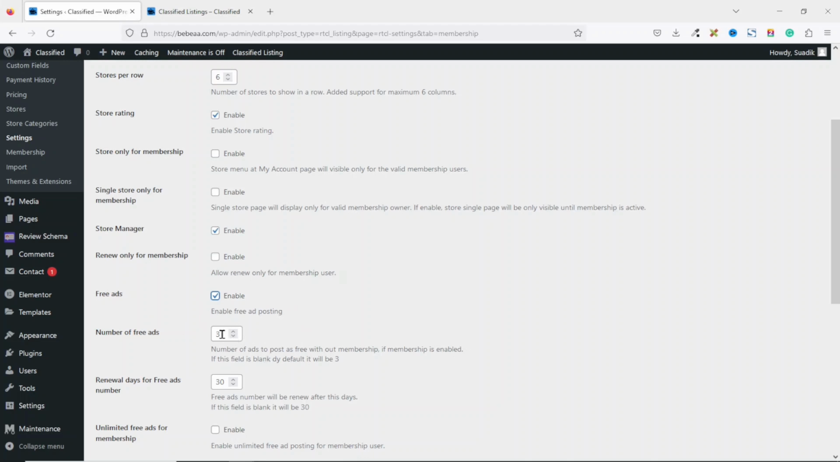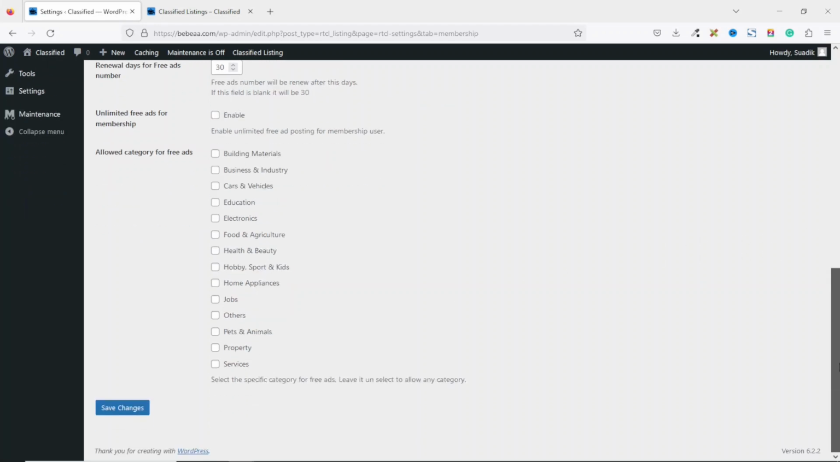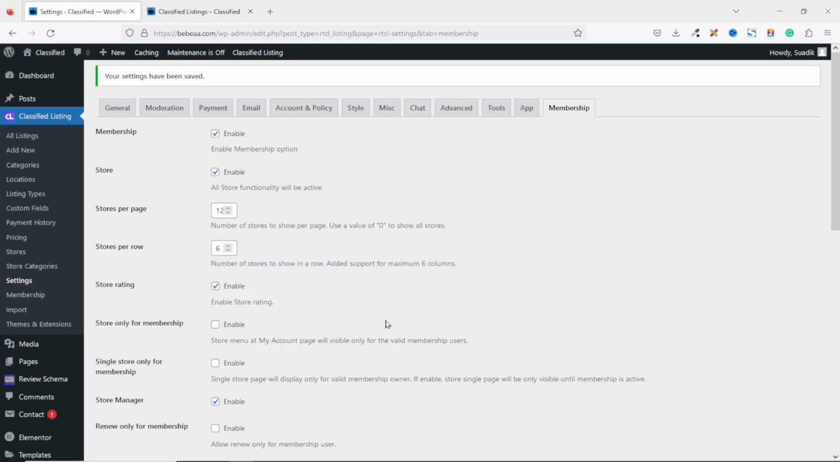So I just have to set the number of free listings they can add. The default one is set to 3. I can set whatever number I want. For now, let me make it 10. And then the renewal number of days for free listings is 30 days. You can also decide if you want users to post unlimited free listings. I'll leave this for now. Next thing you may want to consider is choosing the particular categories where you want users to add free listings. I'll leave all this for now. Then I'll go ahead and save the changes. I just want to enable this to show you how users can add listings on your website. We will later come back to the settings and go through all these tabs we have right here.